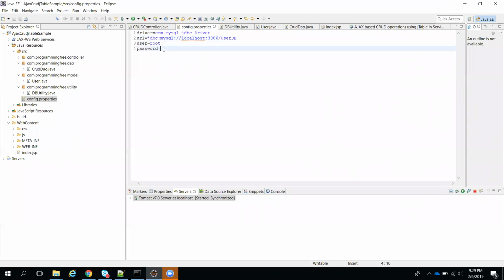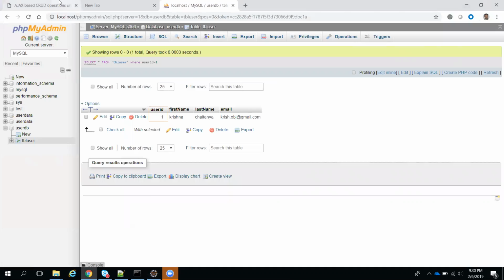In real time we should have a password, some password will be there, so that password you have to provide here. This is for connecting your Java application with any database. Here we are using MySQL database. This is clear, right? So again, coming back to our UI.